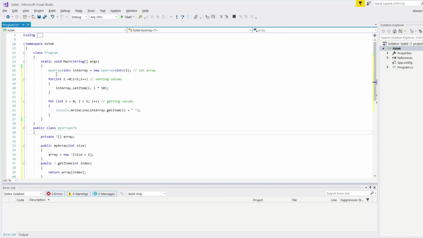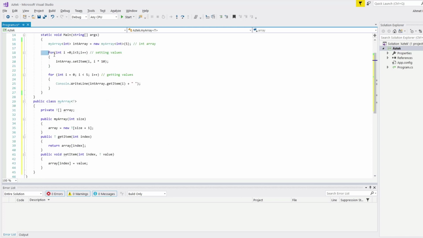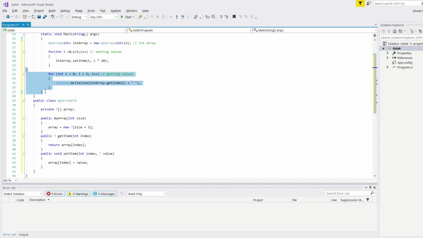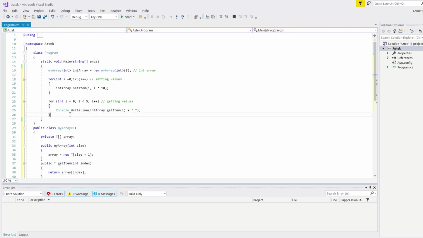Okay, what do I have here? I have an integer array, and we are sending that to my array template class here. Then we are setting my values from here. Then we are getting values from my public T get item here. So let's try to execute our program.